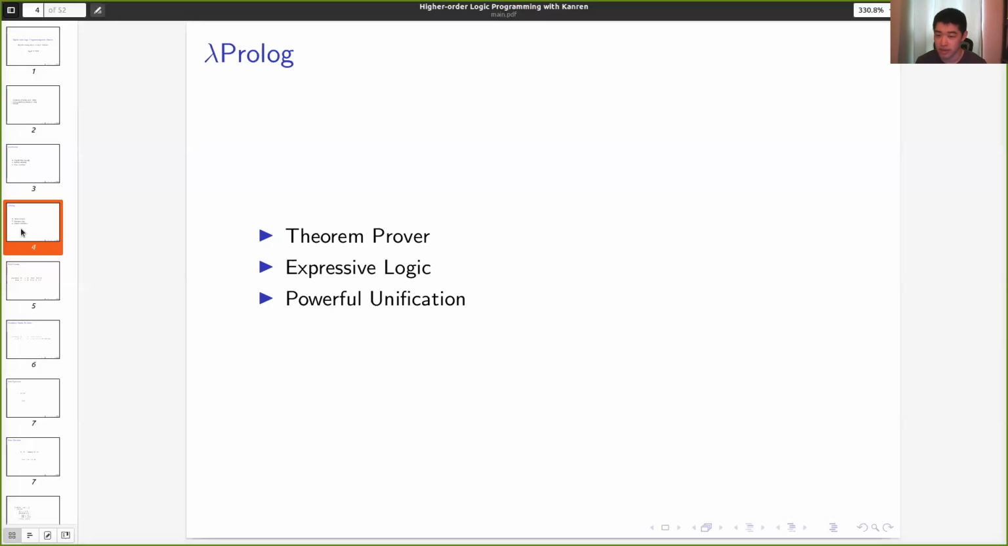versus lambda Y. Y. So in this talk, I'm gonna first go over the logic that is underlying lProlog and lambda-Kanren, and then we will look at the unification algorithm.